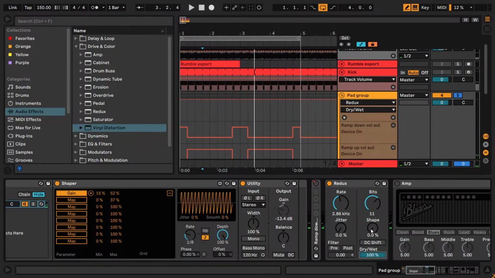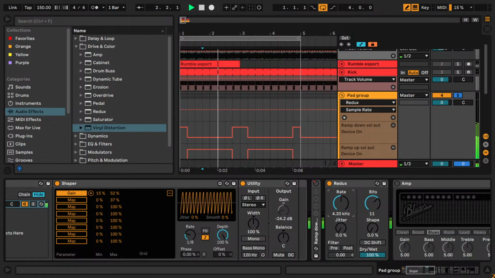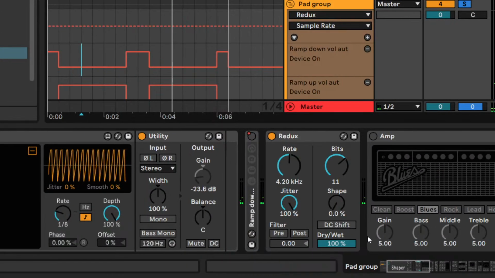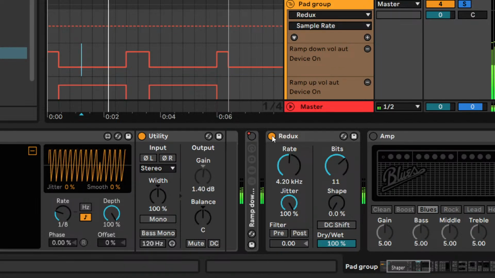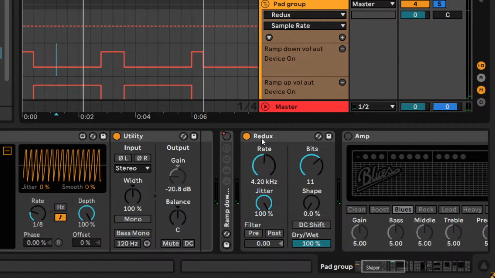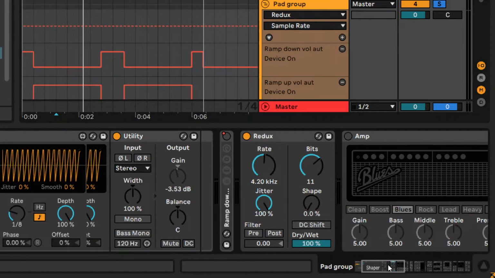Okay, this doesn't seem to sound well. But with different settings of the Redux, when I turn up the jitter to 100%, I can add more noise to the pad, which already sounds more promising. So let's keep the Redux like that.